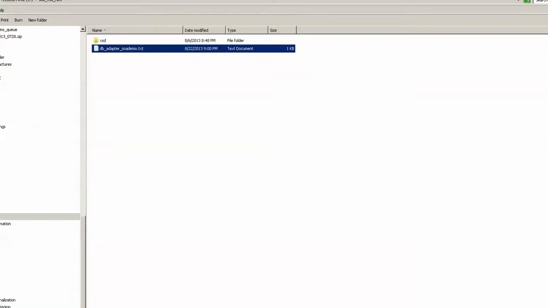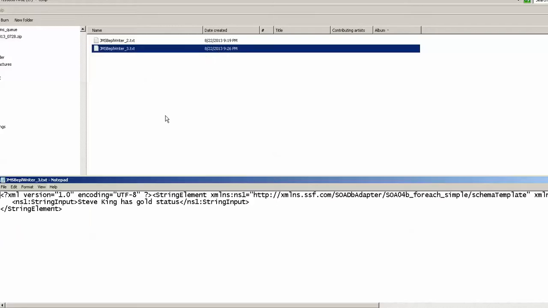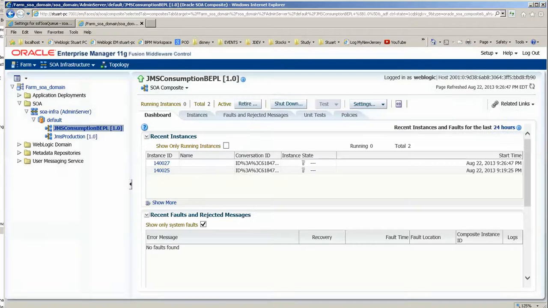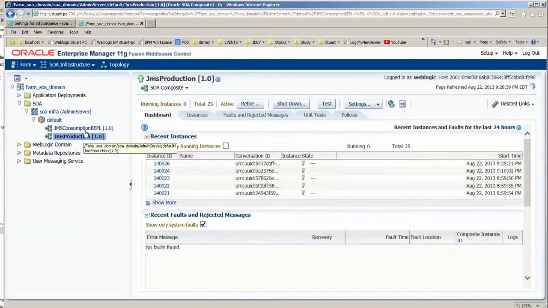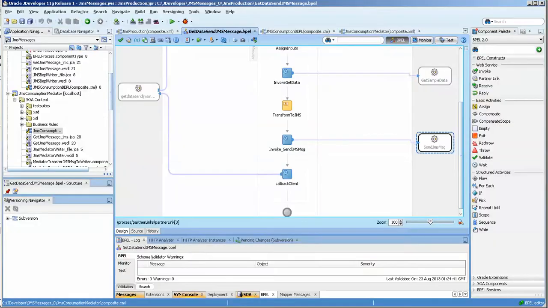And if we go out and look at our temp directory, we can see that at 9:26, the file was written. And that's all that it did. Just took some data and gave it a status. So that is how to both send a file to a JMS adapter on a domain, and in the same domain, reading the queue, have a project also run that will read that.